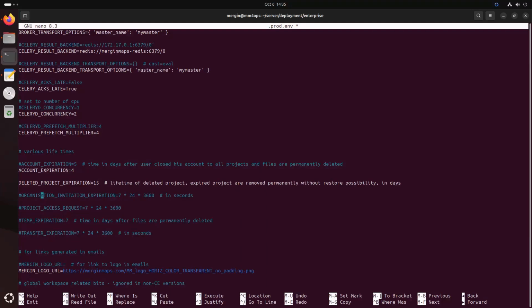Here, organization invitation expiration. So if you are invited into an organization, here you have an amount of time that you can change in order to have the invitation accepted. If it's not accepted within that time frame, it will not show to the user when logged in on the application. So bear in mind that the timeline here is in seconds.